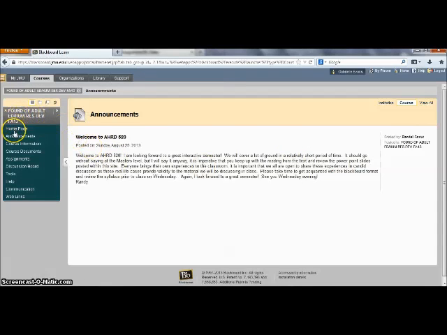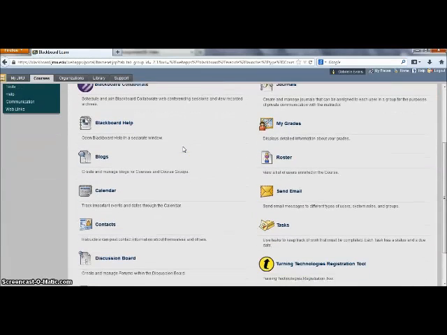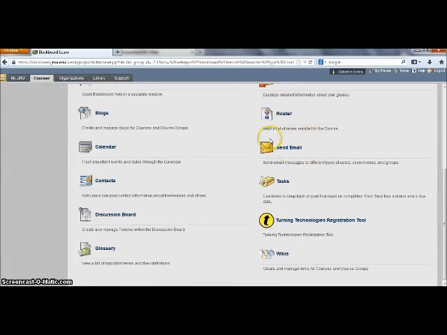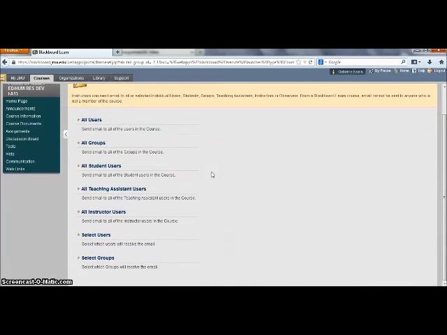Next, I'm going to look under the side panel and I'm going to select Tools. And I'm going to look on the right side for Send Email, which is a yellow envelope. Now that I'm into sending an email, there's different tabs and options where I can select how I want to email people in the class.